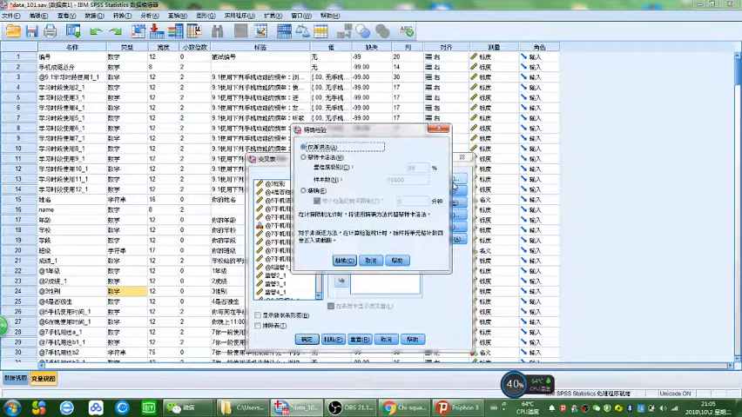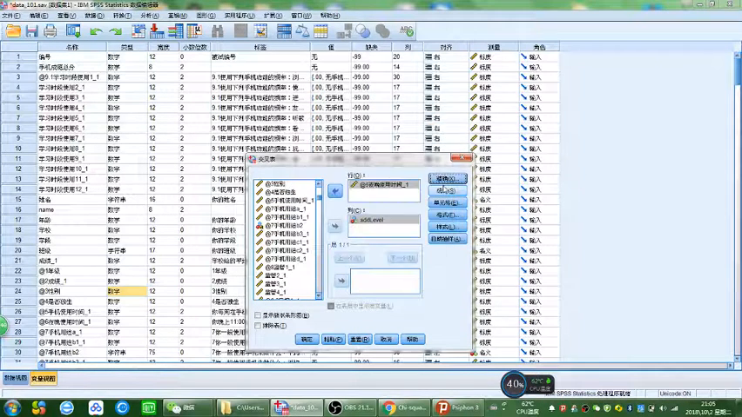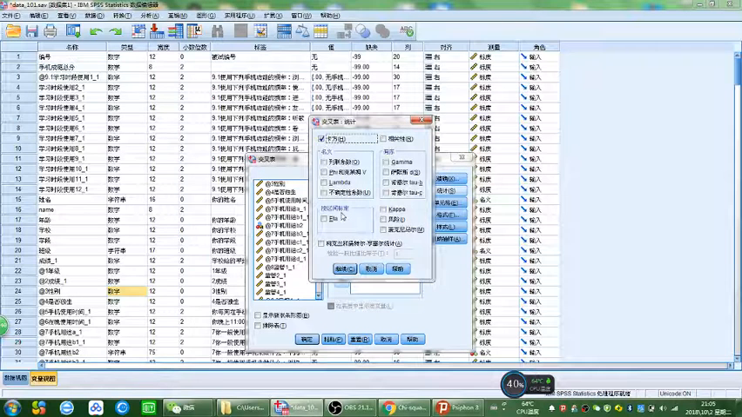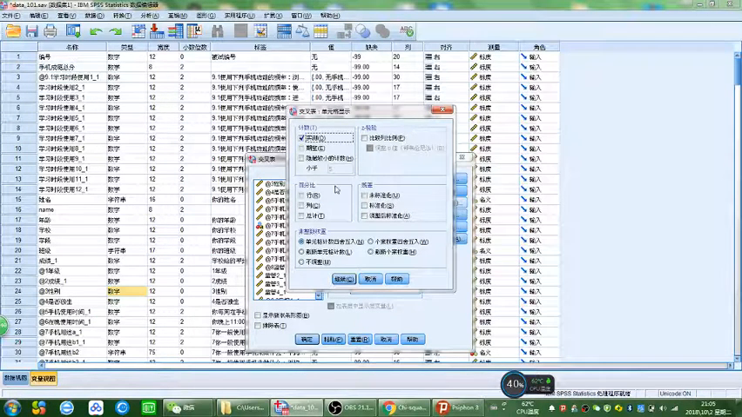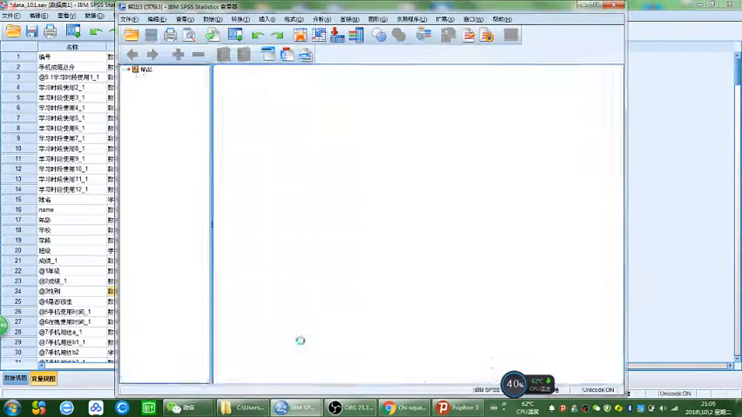Okay, and typically we just take chi-square. But we also want to select in the cells the expected value besides the observed value. Okay, so just click continue and okay.